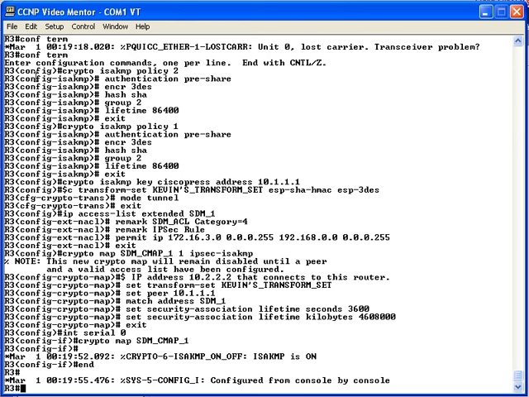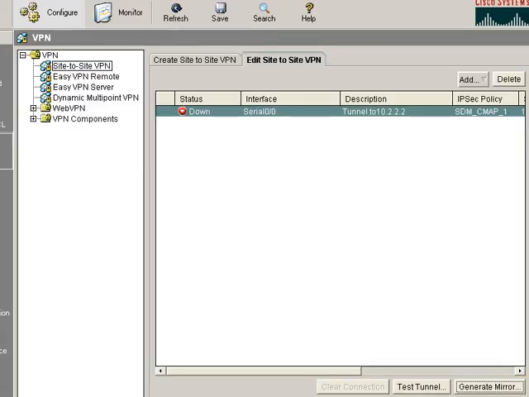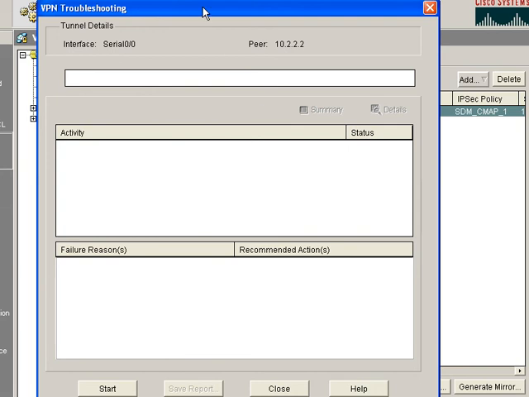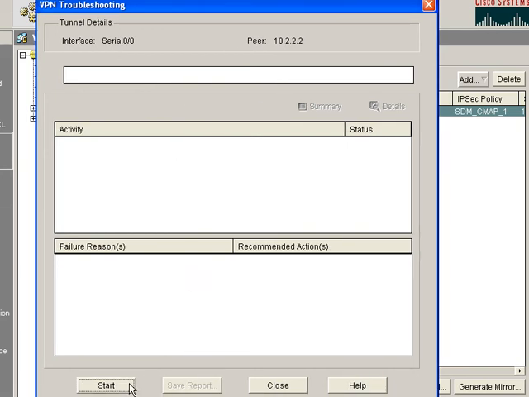And to make sure things are operating correctly, SDM gives us an option to test and verify this VPN tunnel. Let's go back over to the SDM interface and take a look at one of the options that SDM gives us. SDM allows us to click on the Test Tunnel button. Right now it still says our VPN is down, but let's test this VPN tunnel. And do not be concerned if it fails the first time. Let's go ahead and click on Start to test the VPN tunnel.